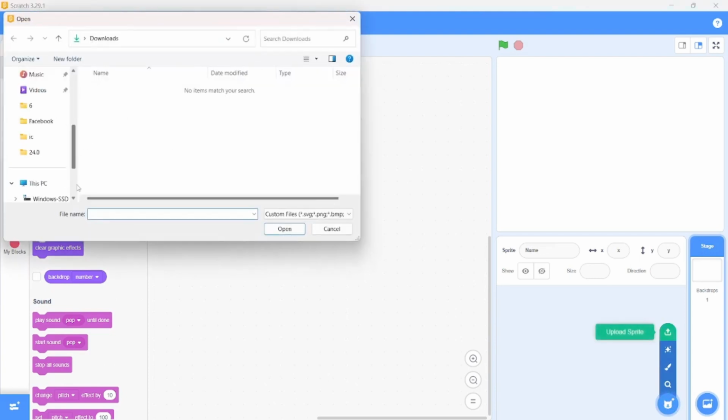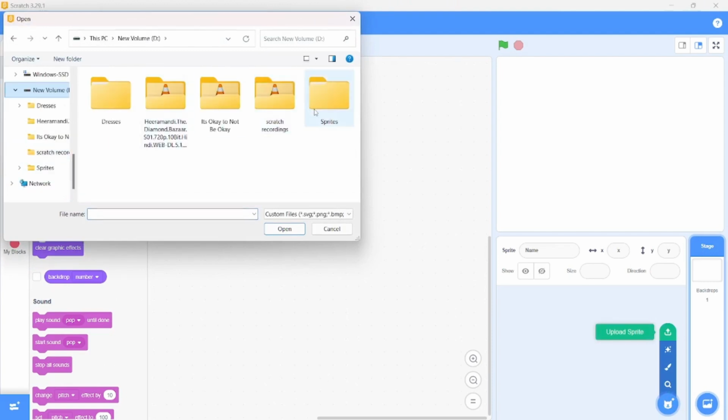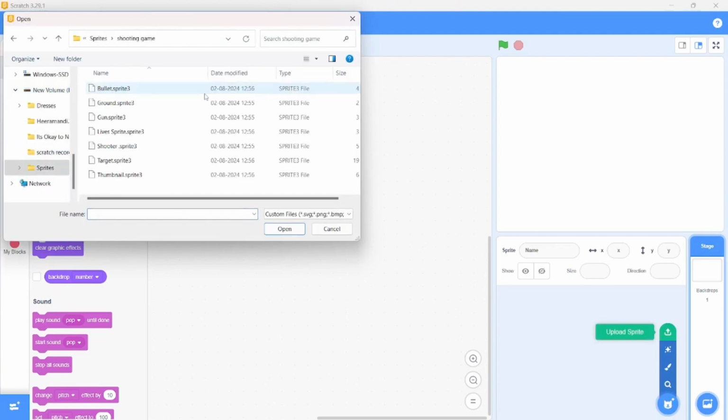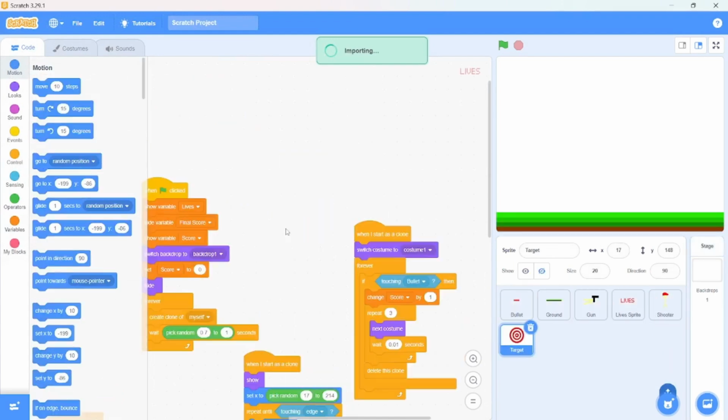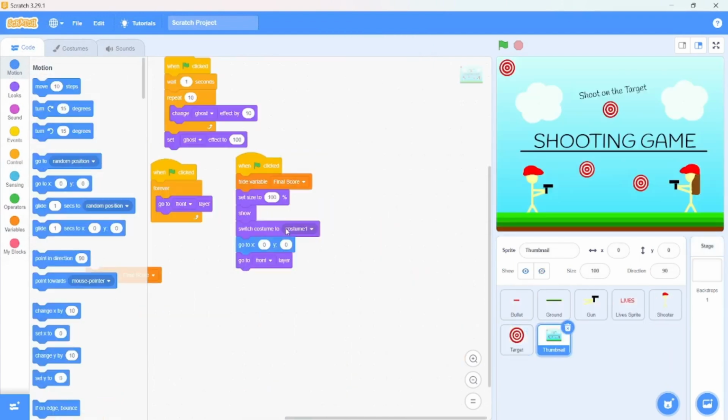Here I have some of the sprites. I'll download them. See, I have these shooting game sprites. I'll take all of them and open them. Later on we can customize them. And let's see how we are going to customize all the sprites. So let's start.